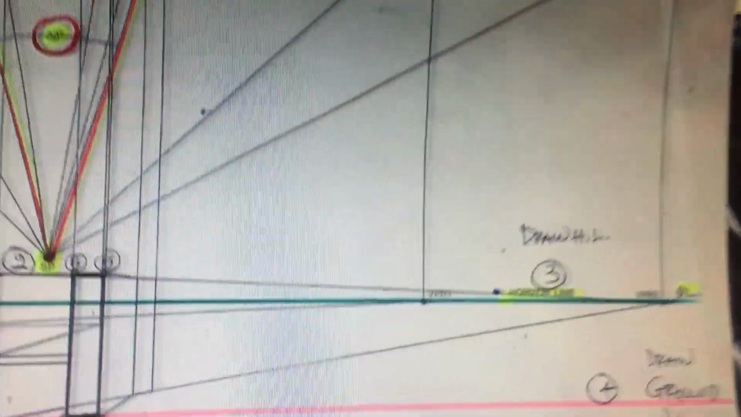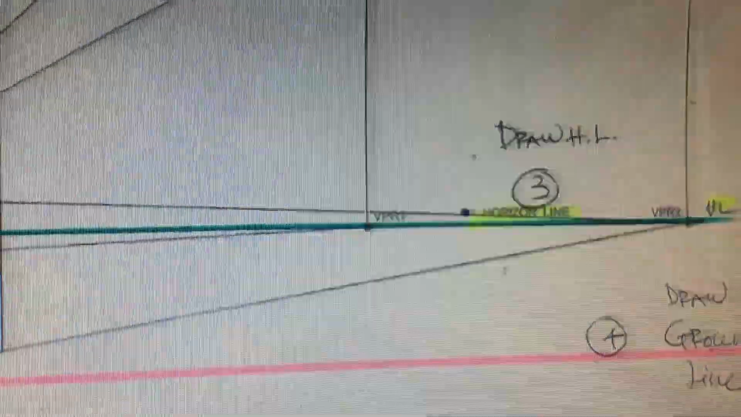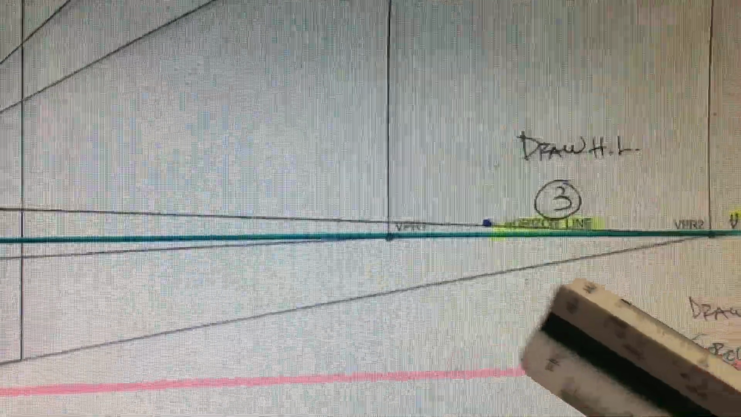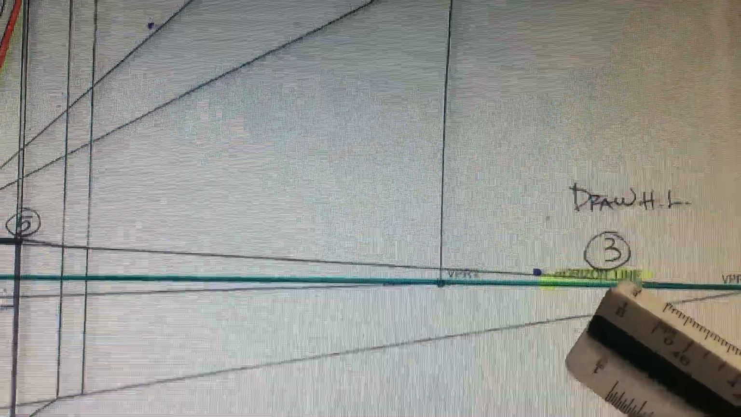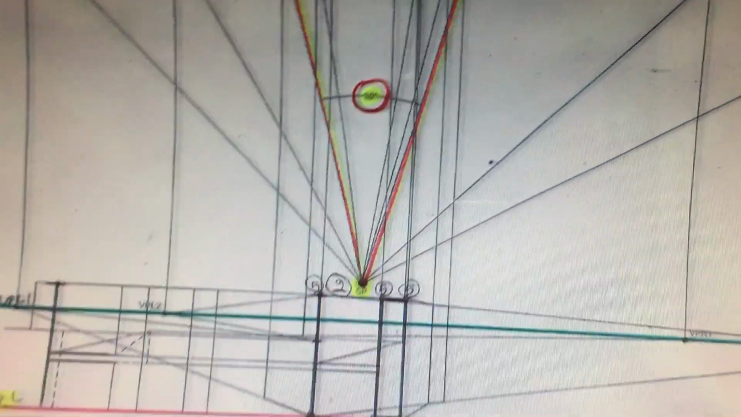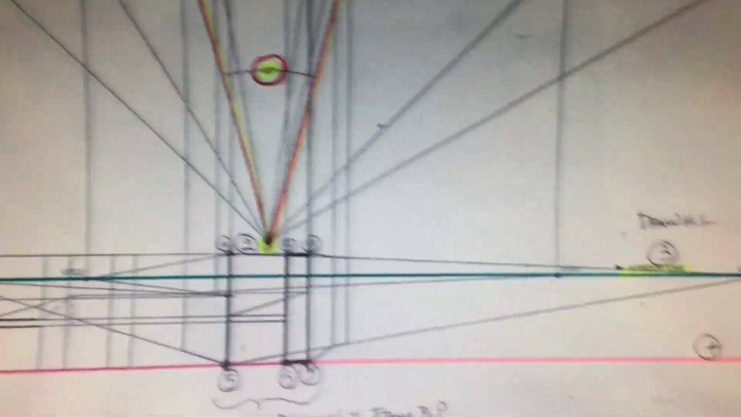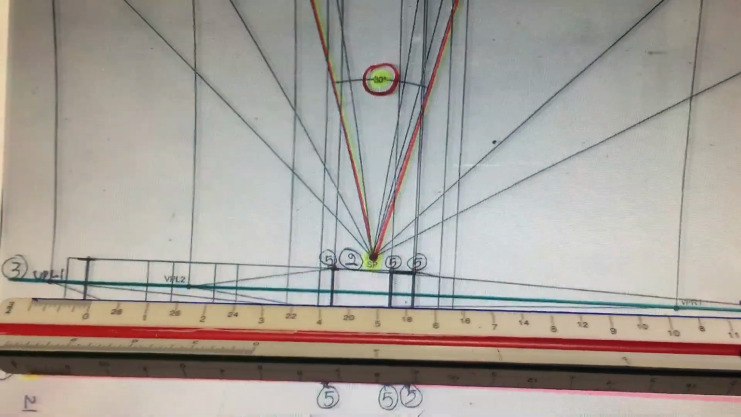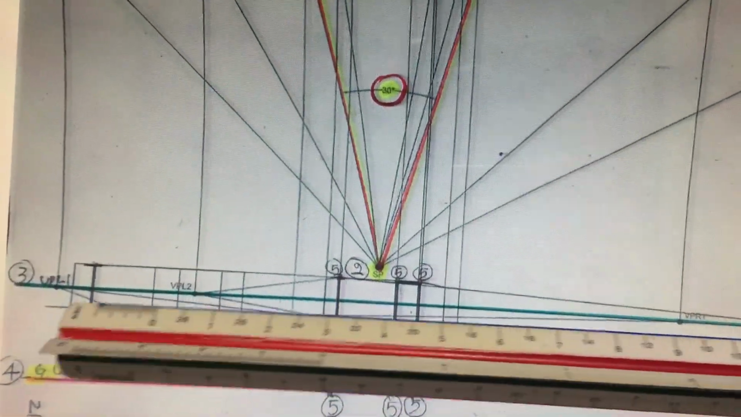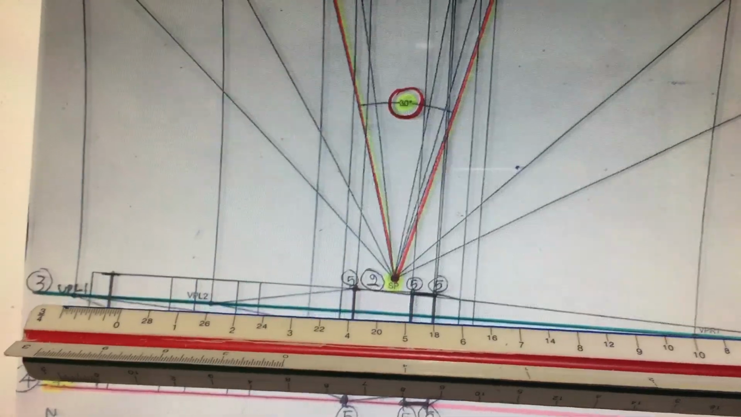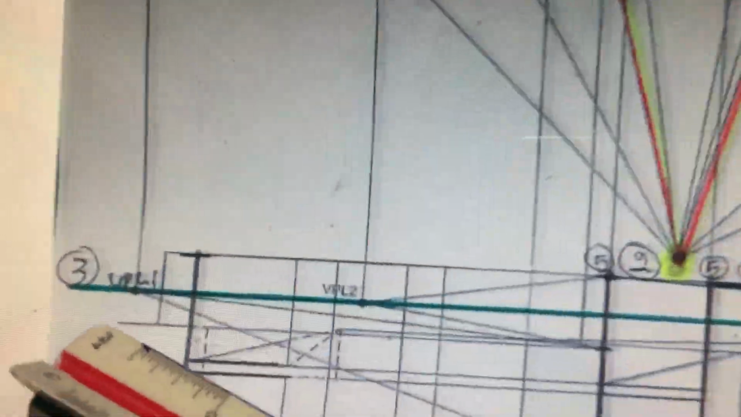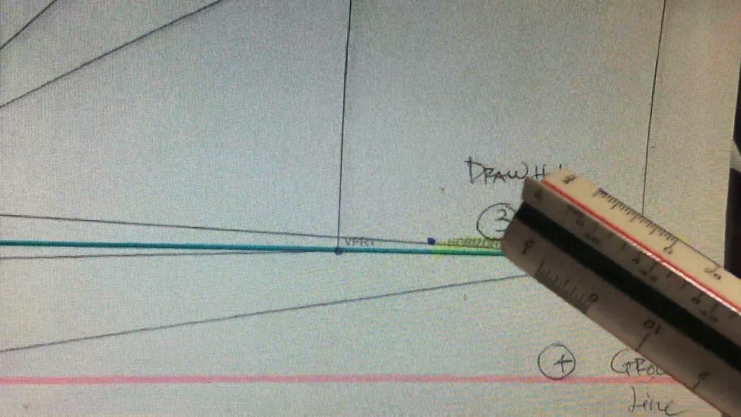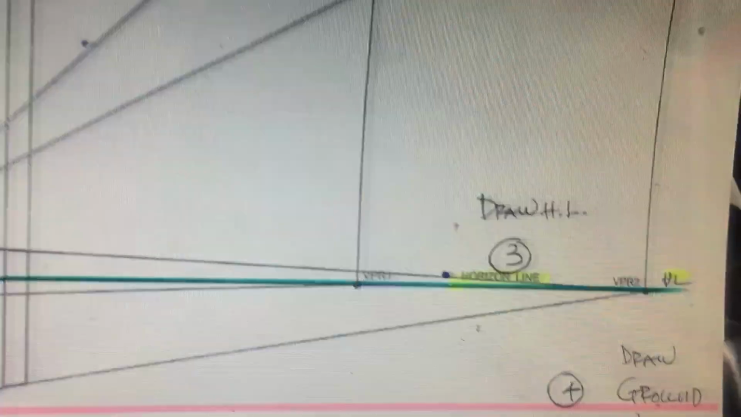So number 3, I need you to create the line we call the horizon line. The horizon line is the line at your eye level where you look at the building. So now I need you to create the green line. You look at this, this is the green line. This is the horizon line, and you call it the horizon line. This one I call number 3. You look at this number 3. Number 3, draw the horizon line, HL. Number 3.